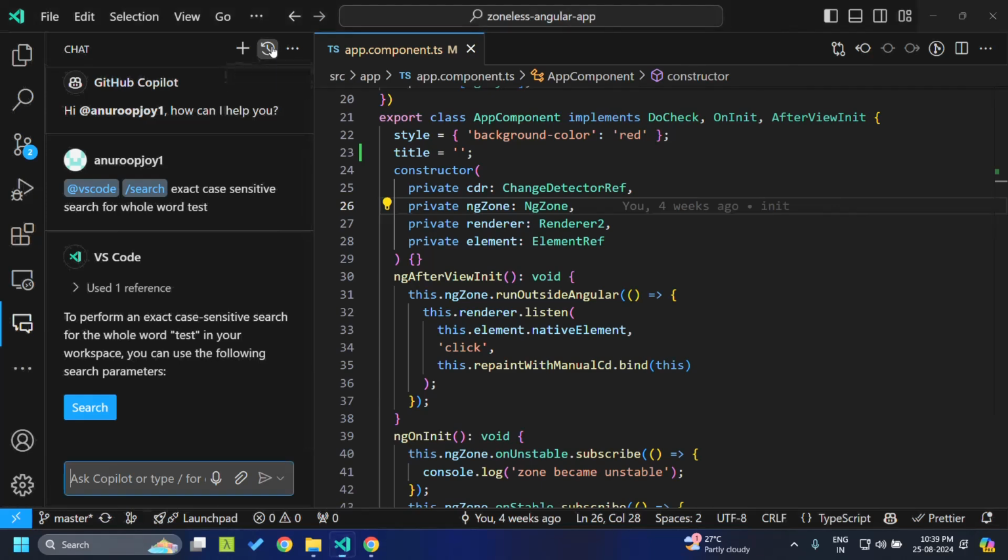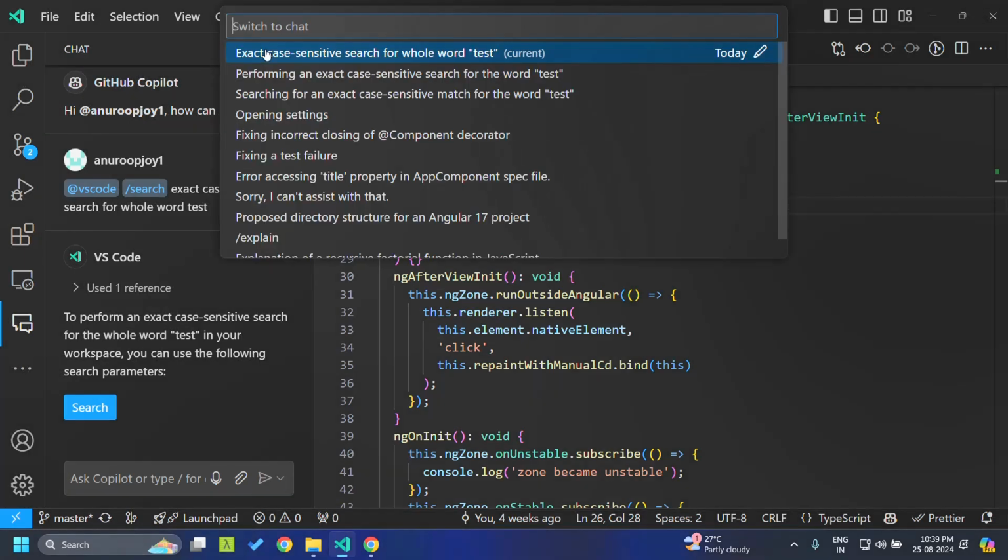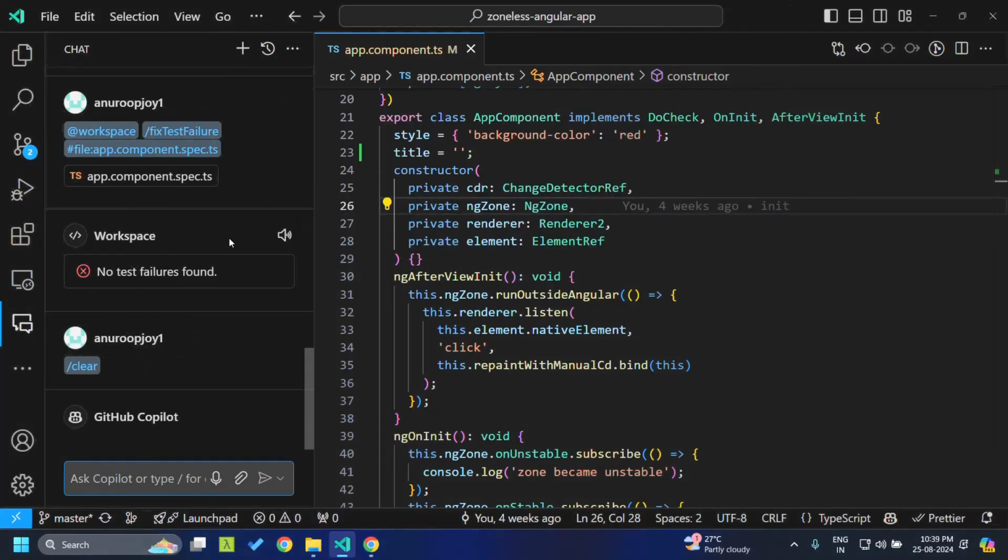Now you have the option to see older chat windows here so that you can get access to the chat history and select any particular one you want to access.